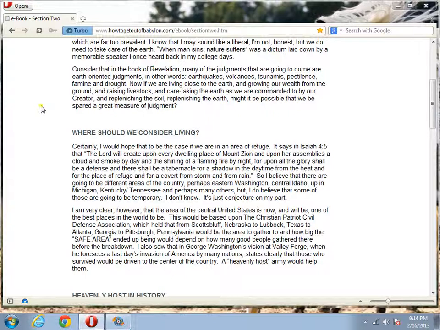Certainly, I would hope that to be the case if we are in the area of refuge. It says in Isaiah 4:5 that the Lord will create upon every dwelling place of Mount Zion, and upon her assemblies, a cloud and smoke by day, and a shining of flaming fire by night. Upon all the glory shall be a defense, and there shall be a tabernacle for a shadow in the daytime from the heat, and for a place of refuge, and for a covert from storm and from rain. So I believe that there are going to be different areas of the country, perhaps eastern Washington, central Idaho, up in Michigan, Kentucky, Tennessee, and perhaps many others, but I do believe that some of these are going to be temporary. I don't know. It's just conjecture on my part.